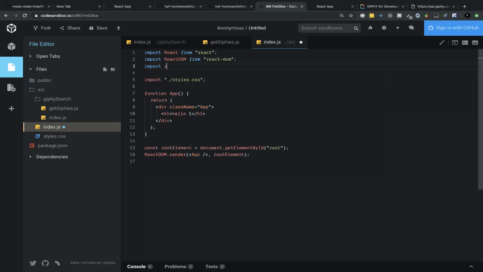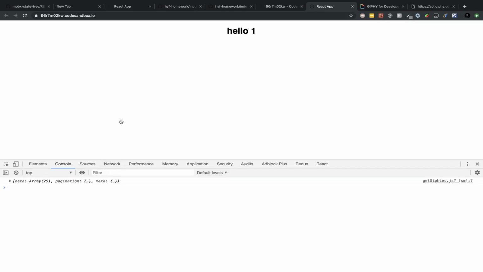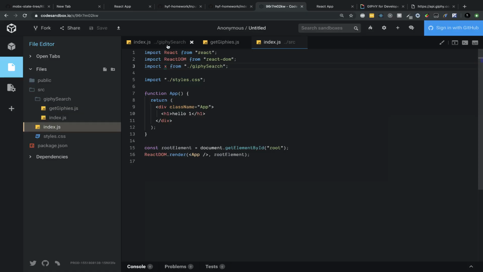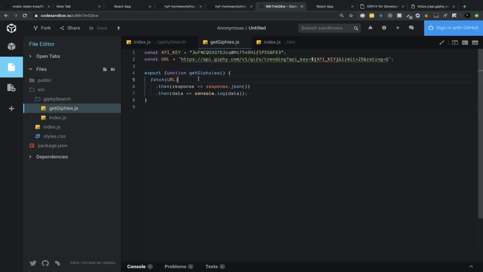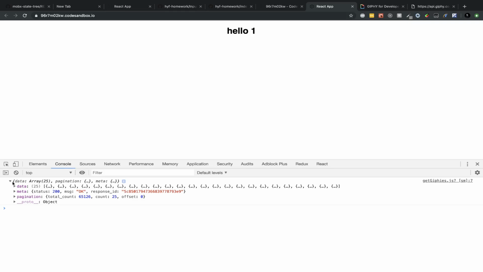Or I can say import X from, and we can remove the index, because as we said last time, if it's index.js, X here doesn't do anything. We did import this one from this one, and it's importing this one. So now we have the data.